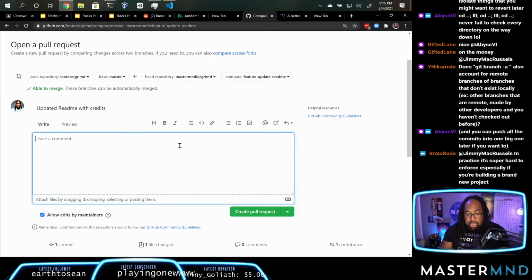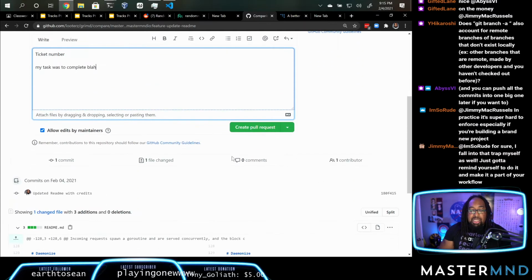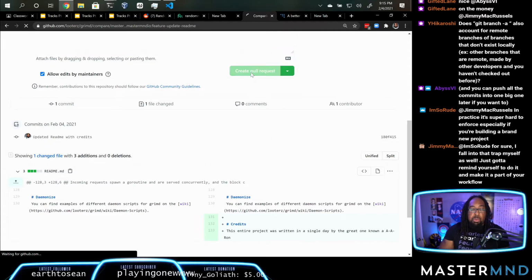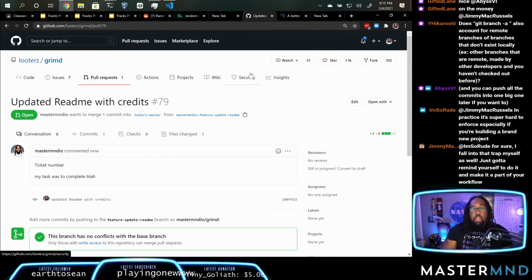I can put some information here, like maybe there's a ticket number, and I can say my task was to complete this, whatever. You can assign people to this, whatever. You create the pull request. The pull request now exists inside of the repository.